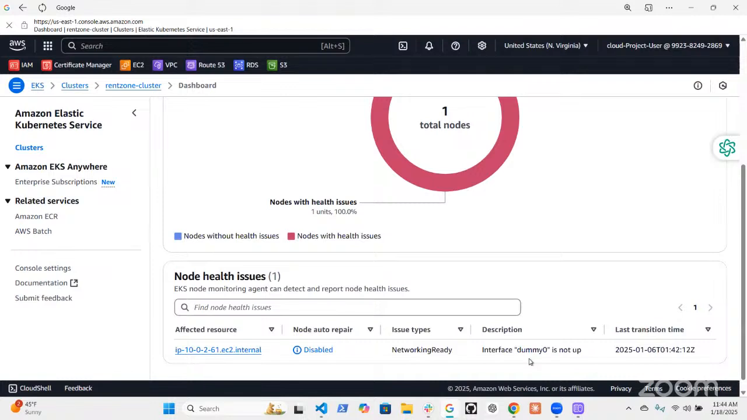Okay, now I can see the specific health issue. The problem is with networking. Ready status specifically, the interface 0 is not up on the node IP.